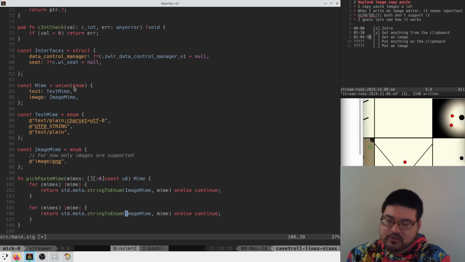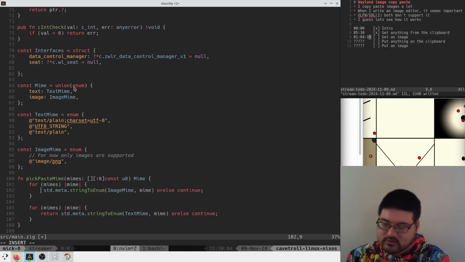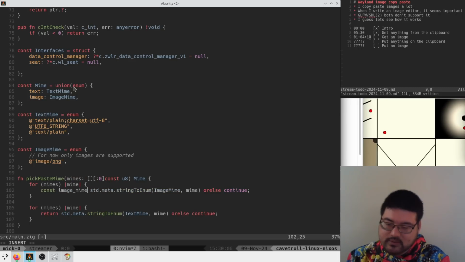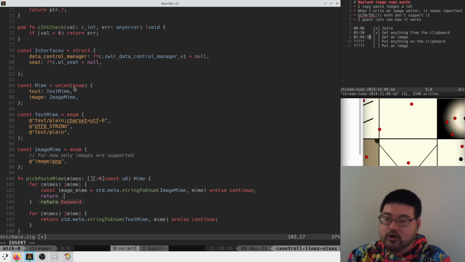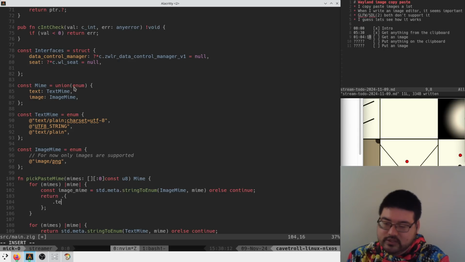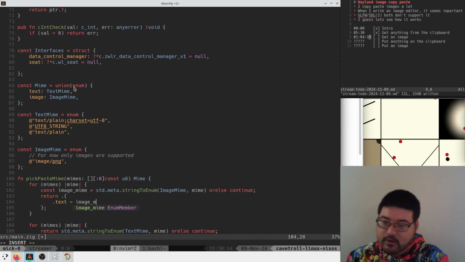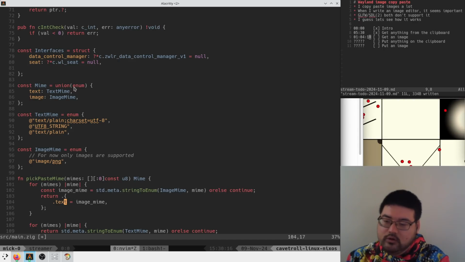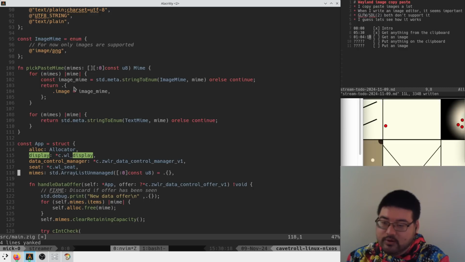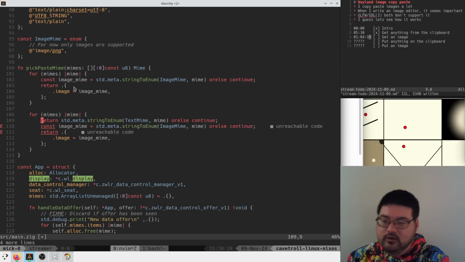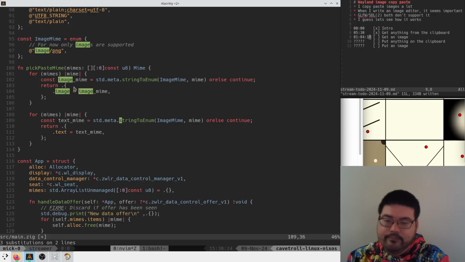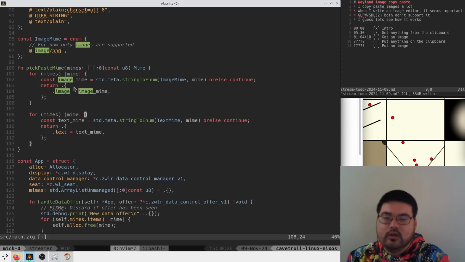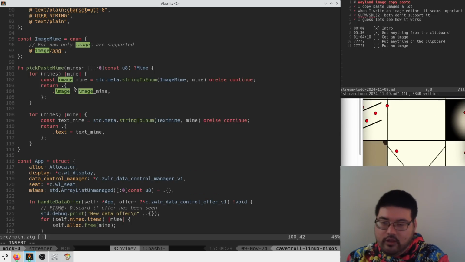Then we literally just do the same thing for text mime, I guess. And then we actually have to do a little bit more. Const image mime is equal to this, right? And then we have to return text is equal to image mime. Oopsie, it's not my image. Right? And then this looks the same, but we just turn image to text. Right? And then here we'll return null otherwise.